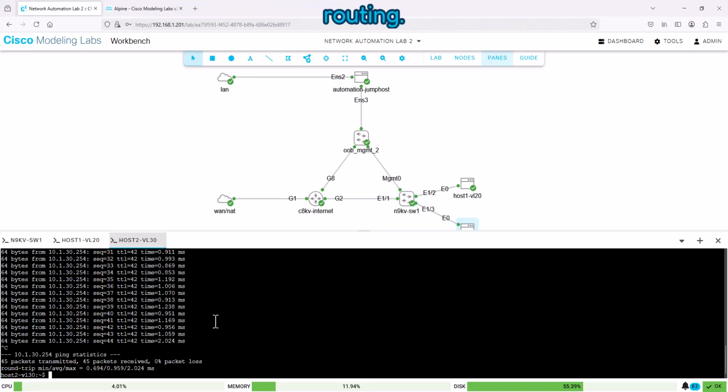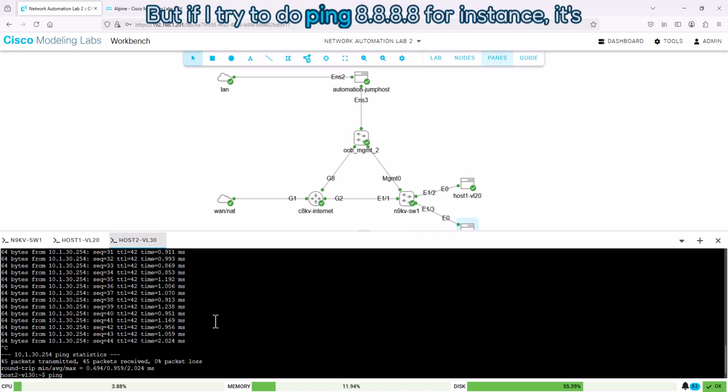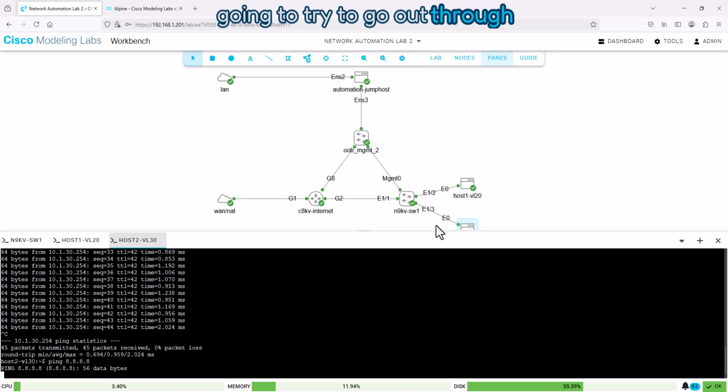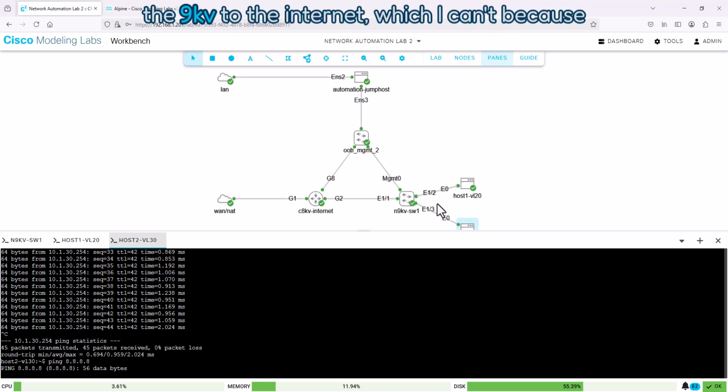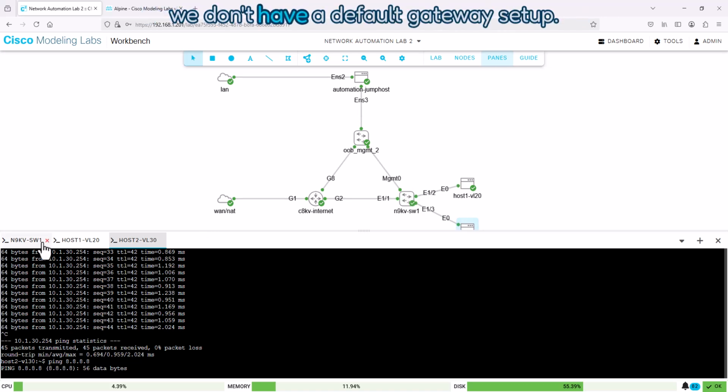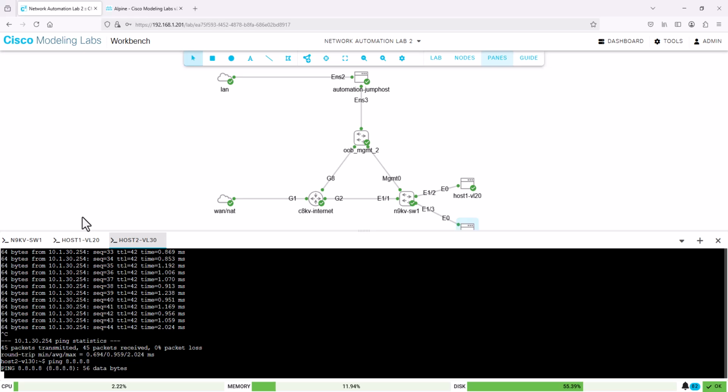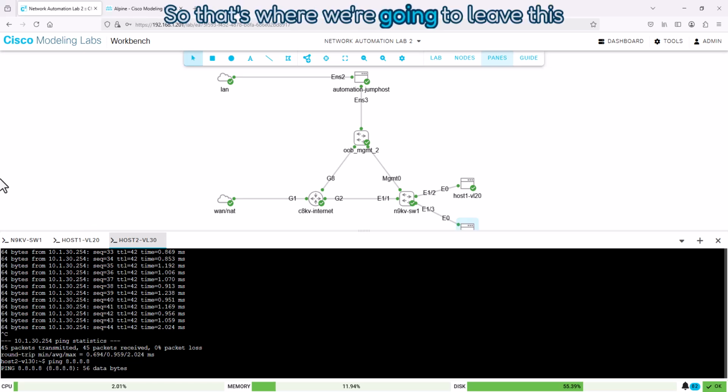So we didn't have to do anything with routing. But if I try to ping 8.8.8.8, for instance, it's going to try to go out through the Cat8kV to the internet, which it can't because we don't have a default gateway set up. So that's where we're going to leave this episode.